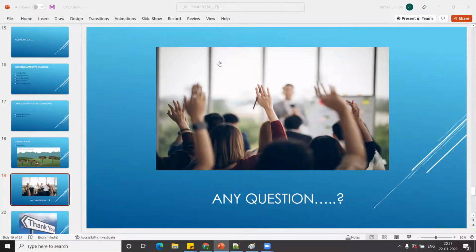I have one more question. Is CPQ closer to developer or admin work? I just want to confirm whether we need to do more coding, or whether we can go with the admin skills we have in Salesforce.